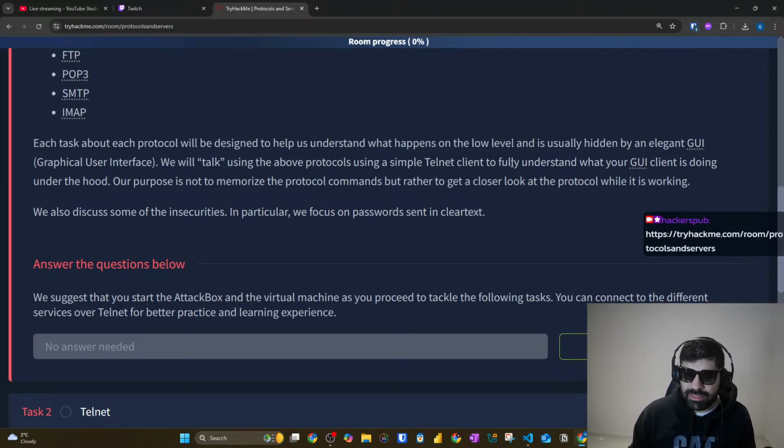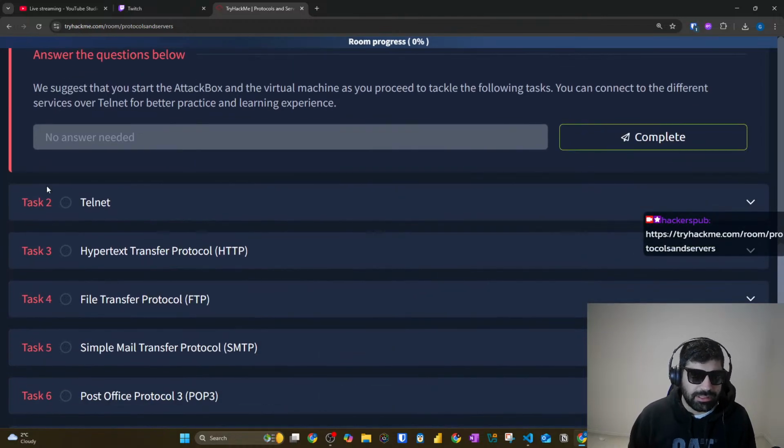Client, finally understand what the GUI client is doing, in other words. So basically we have to memorize what these things do. It's useful when you are playing with CTF challenges, you know which one to look for, especially with Wireshark. We discussed some of the insecurities. That's the interesting word to use.